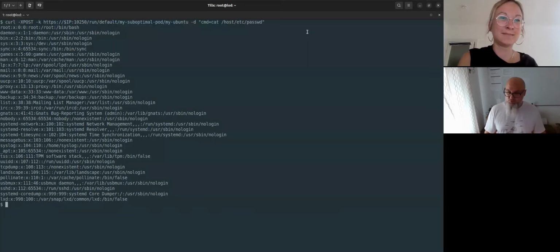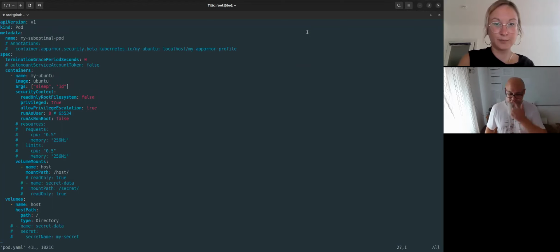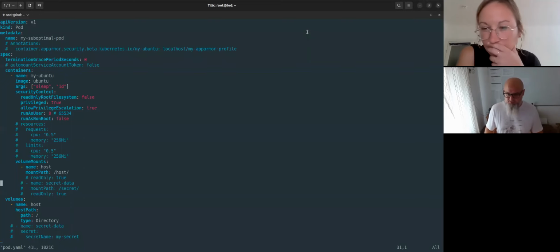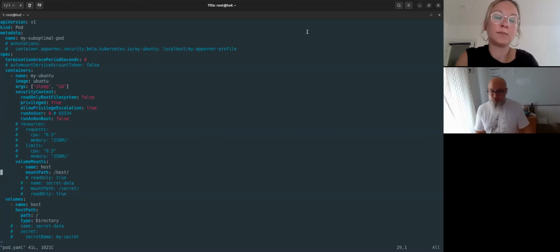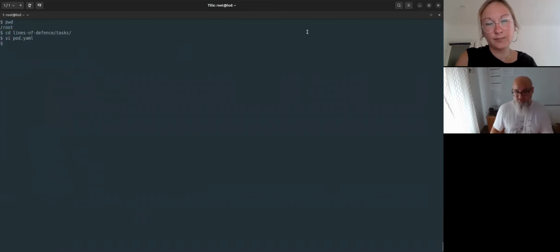Why is this doable? There are two reasons. The first one is, if you take a look at the pod, something very unsafe is done. We have a volume mount. So we mount the root directory of the host into the container below the path host. And so everybody who can execute a command in a container can get all the details of the host, basically. So that's a very bad idea. That's the first reason why this was doable. But there's a second reason why this was doable.